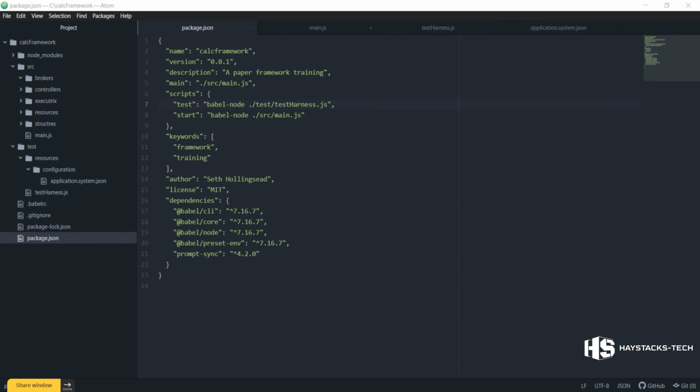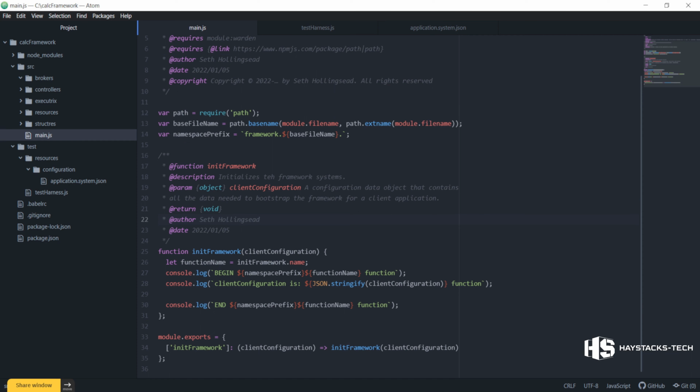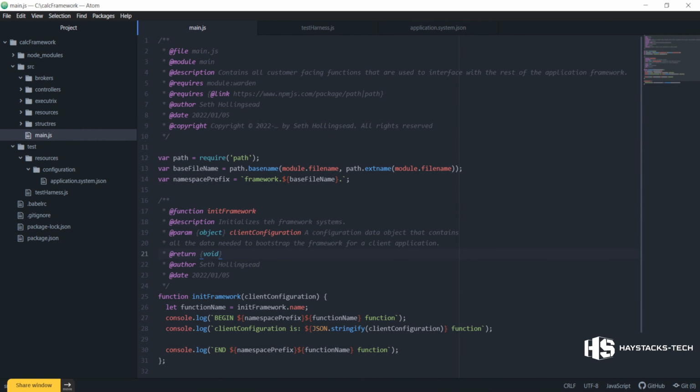That's the beginning. We've actually started what we need to start. Now we're ready to actually fill out the rest of this. So brokers, controllers, executrix, resources, structures, and start to build out the infrastructure that we're going to need.